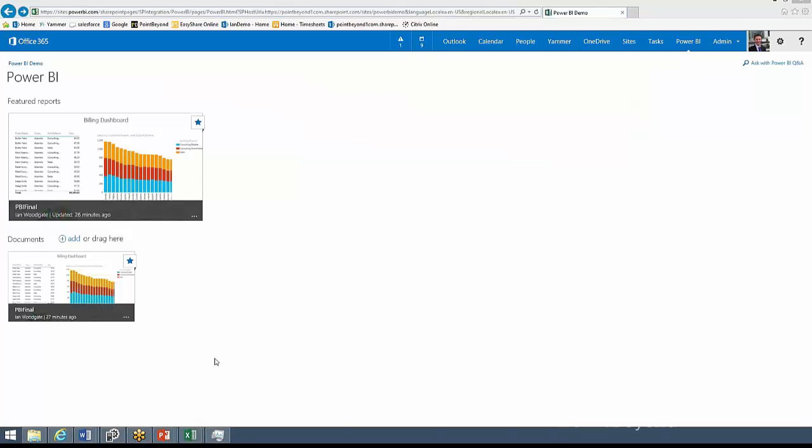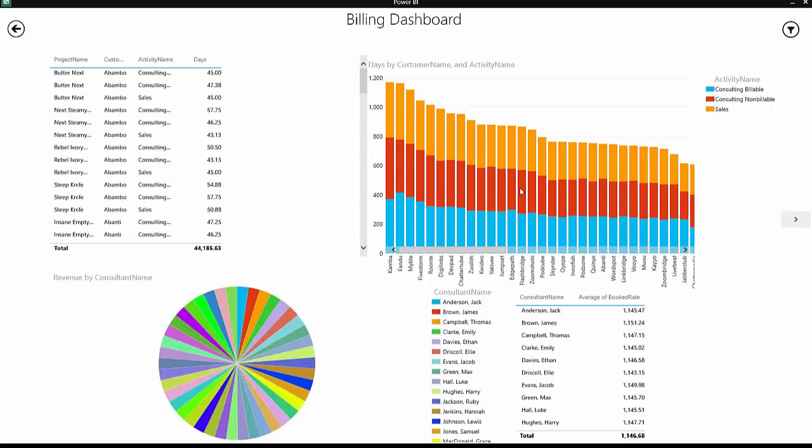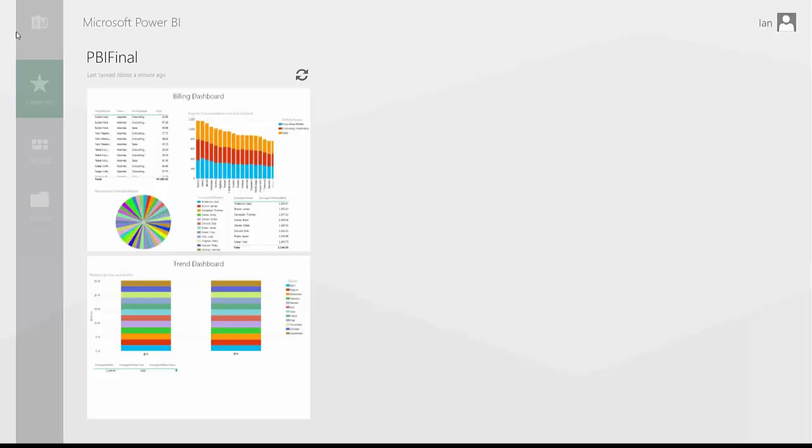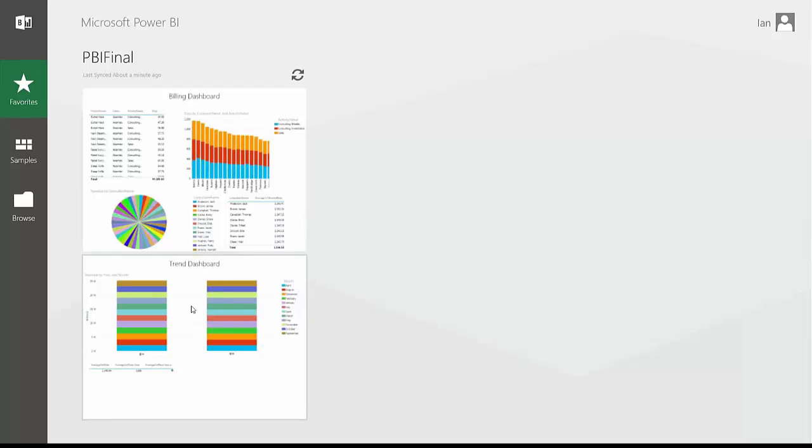So let me just start that up now. So this is the Power BI app for Office 365. Sorry, for Windows 8, beg your pardon. Just bring that across, it's just loading. Here we go. So immersive Windows 8 experience, but again, similar kind of functionality that we saw both with the browser and with Excel. You can go back to home page.